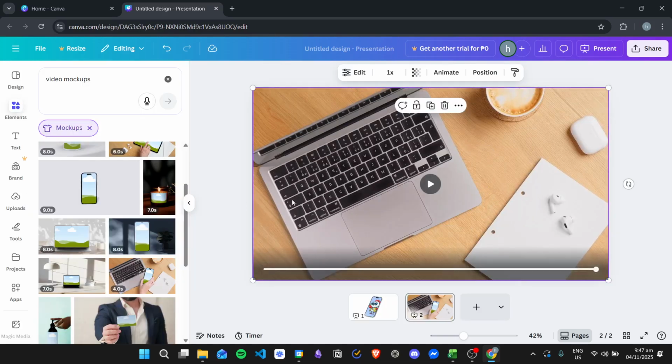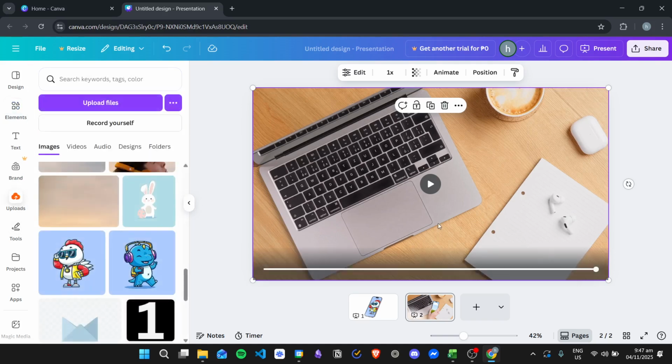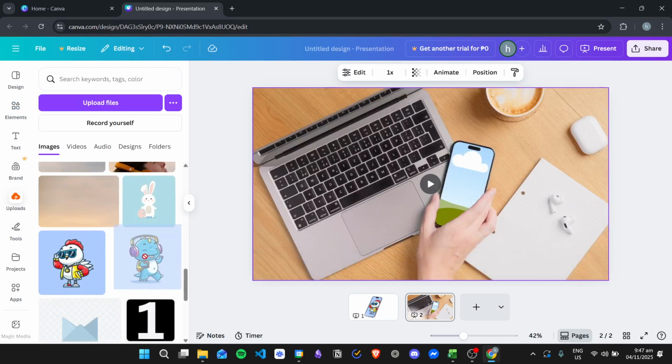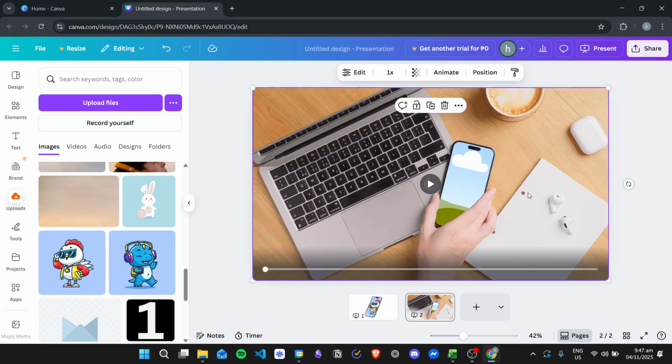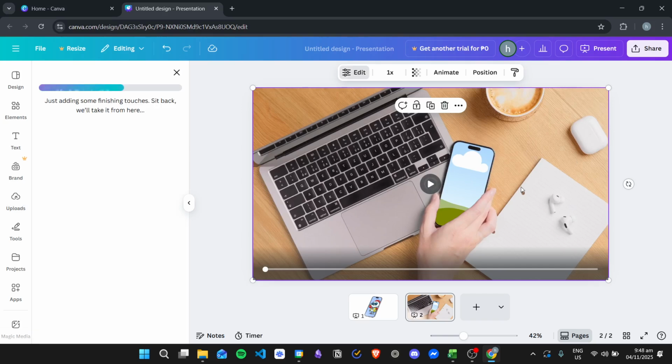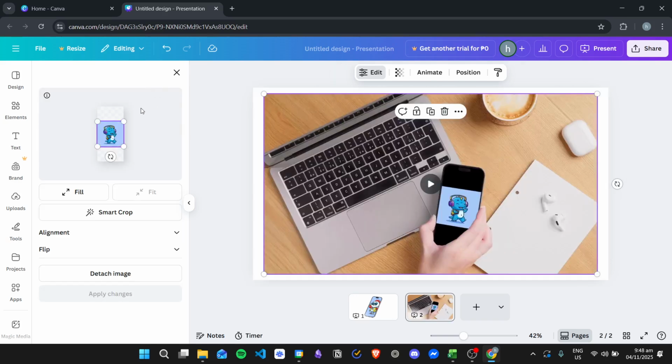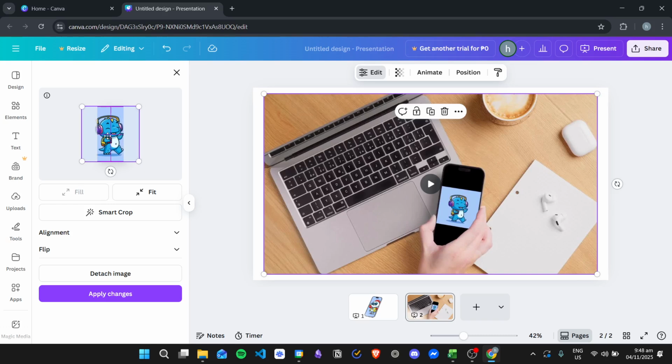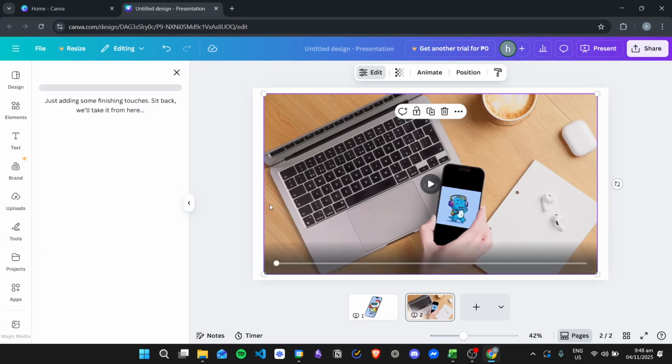You can go ahead and just do the same thing. You can insert your image right here in the video mockups. For example, I want this again. So I'll just drag and drop it right here. And then we'll wait for it to be applied to the video. We can double click this video again so that we can see it is loading. And then now we have our image inside of the video mockup. We can adjust its position, click apply.